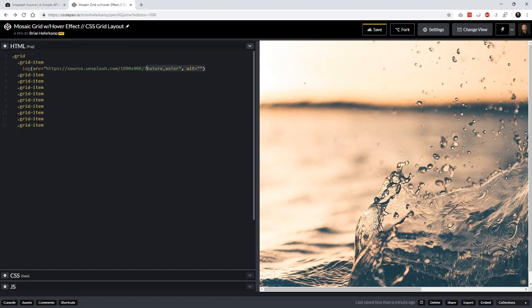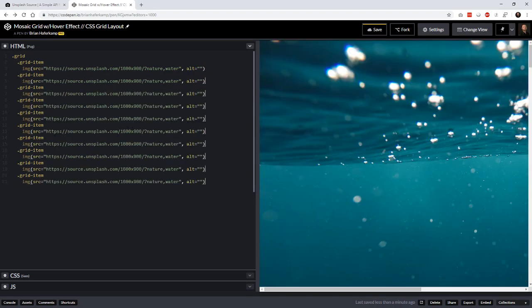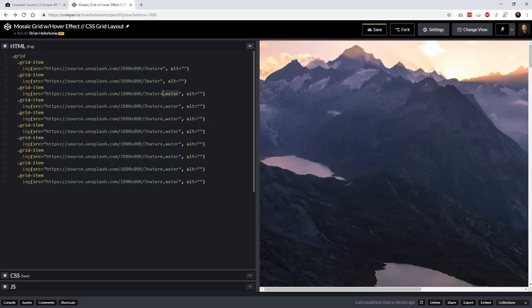So let's go ahead and add this in to all of our grid items. I'm just holding down Control and clicking on a PC. That allows me to do multiple lines of code at the same time if you're doing the same thing over and over. This one we're just going to do nature. This one we'll just do water. Those are two easy ones.